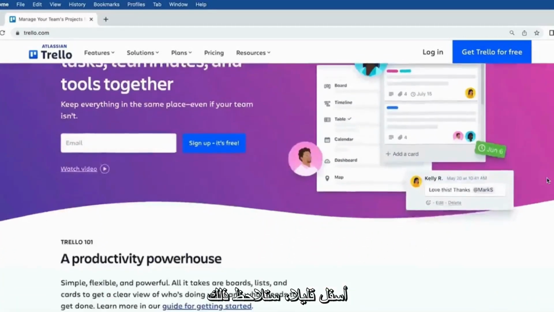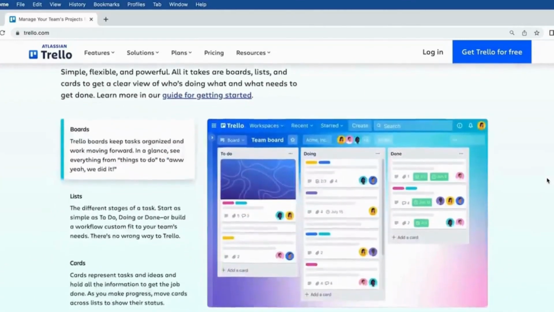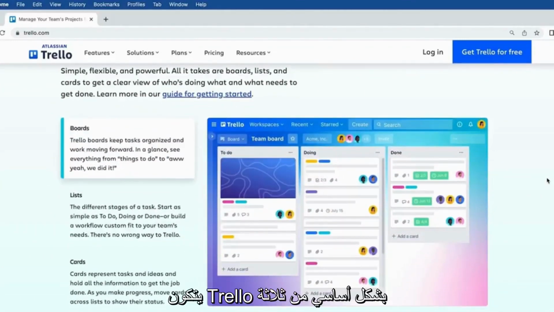If we scroll down a little bit, you'll notice that Trello essentially consists of three things: boards, lists, and cards. So in this example, this whole window right here is the board. This is the team board. And then within this board, we have three lists: the to do list, the doing list, and the done list. Now, within those lists, you can see that there are individual items. These are the actual cards, and that's what houses all of the information.